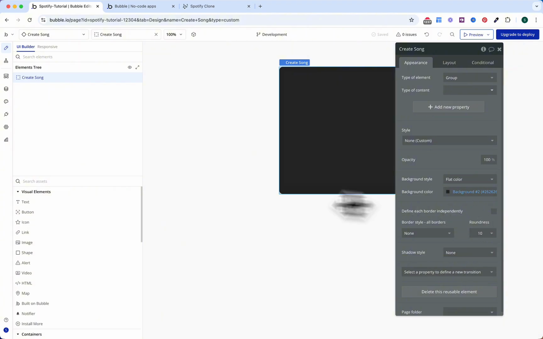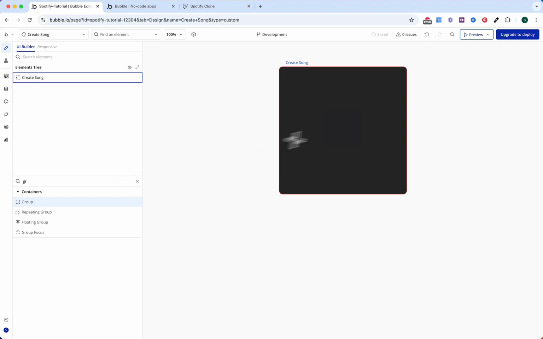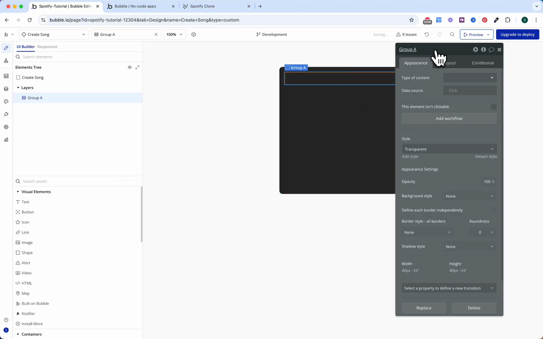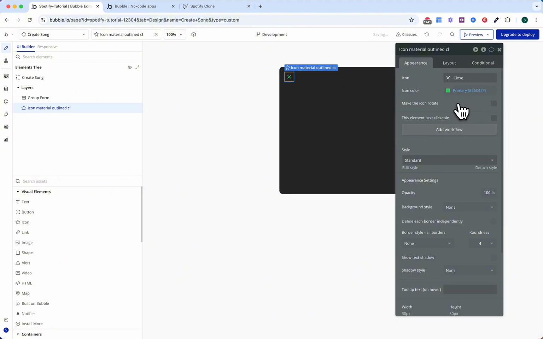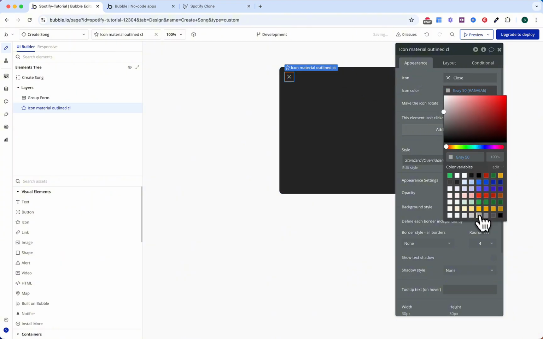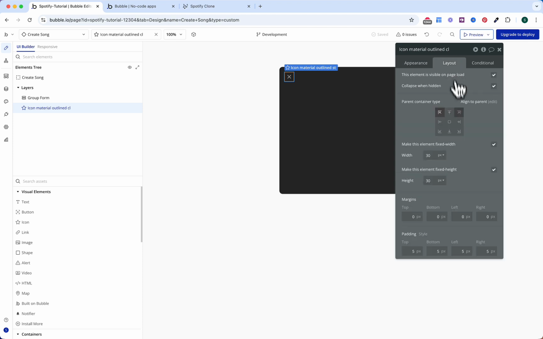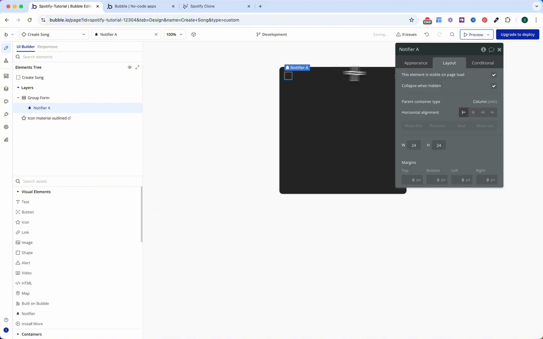Now in this create song pop-up, I'll need 3 elements. The first one will be the group form. The second one will be an icon for the close. So I'll just change it to close icon and to the gray 50. And I'll also align it to the top right corner. The last thing I want to add here is the notifier. So we'll know when the song is created.